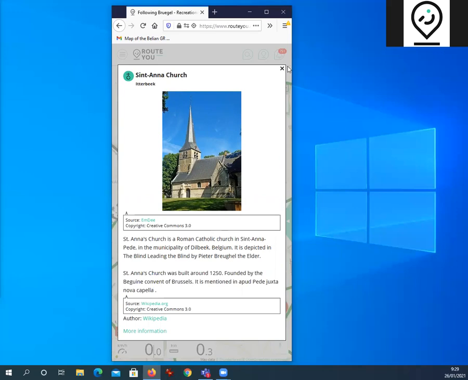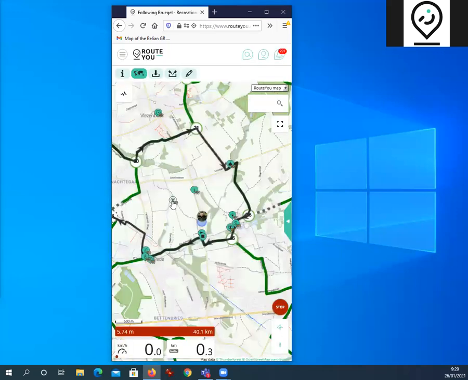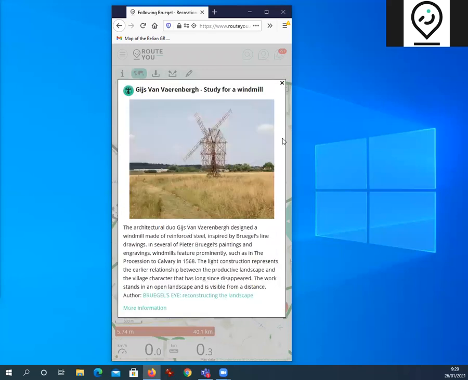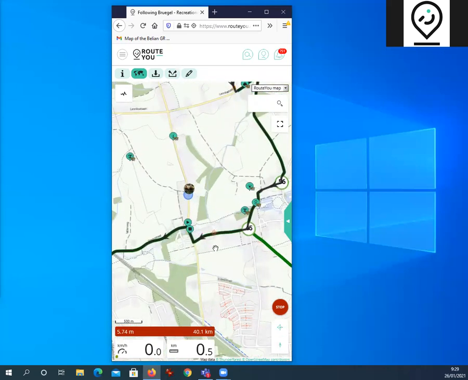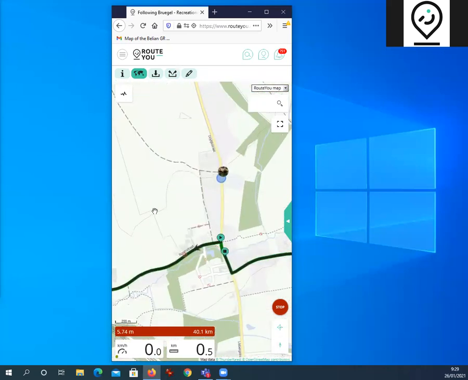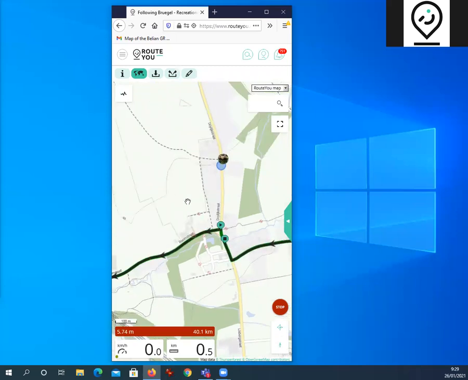This is, for instance, the church painted by Bruegel. This is another piece of art they created to remember Bruegel in the area. So you can click on all the information. You see the map turning already. It's a bit weird now because I'm not moving, but it will turn in the direction you're going. That makes it very easy because then you will know it's turning in the direction. I have to go left and then I have to go right.